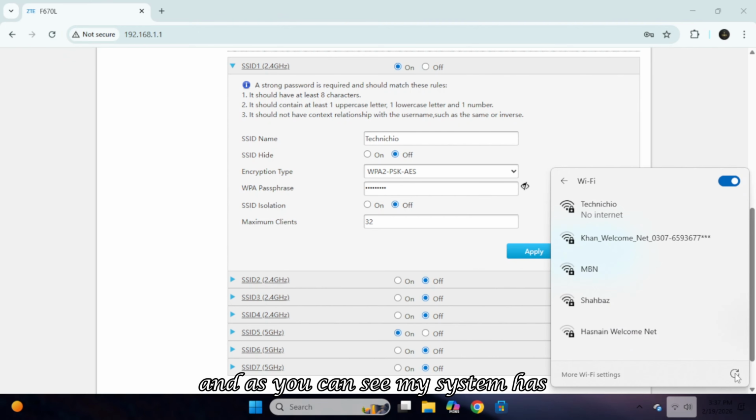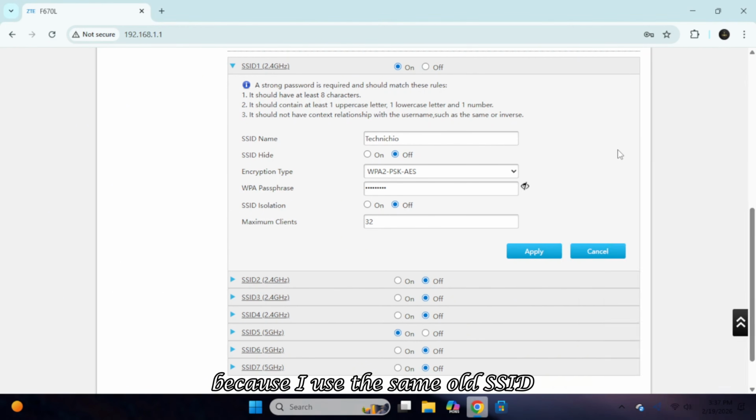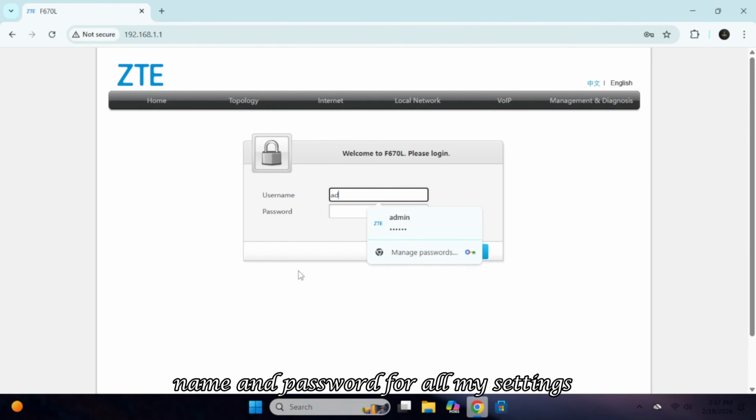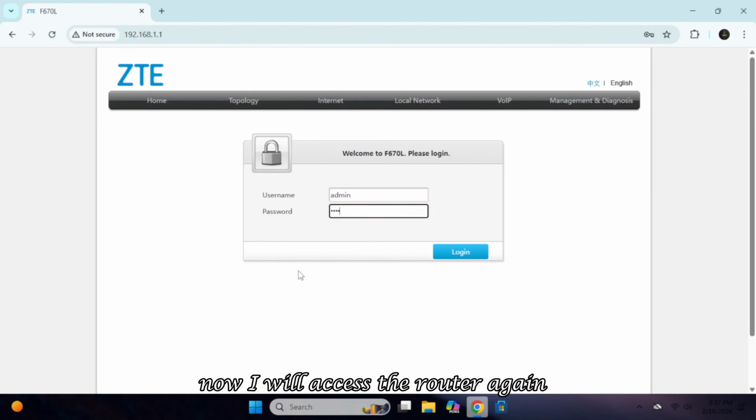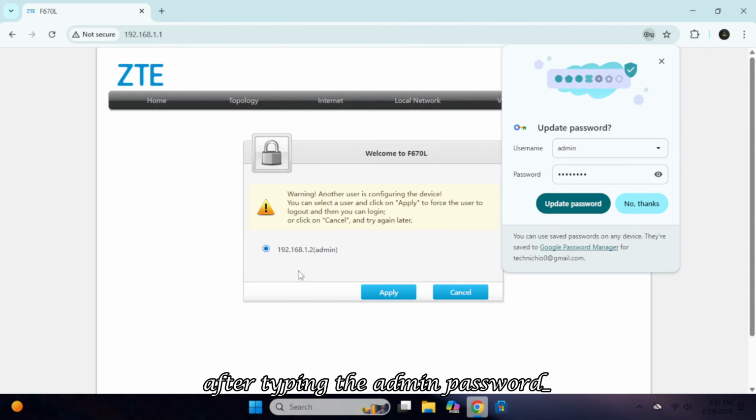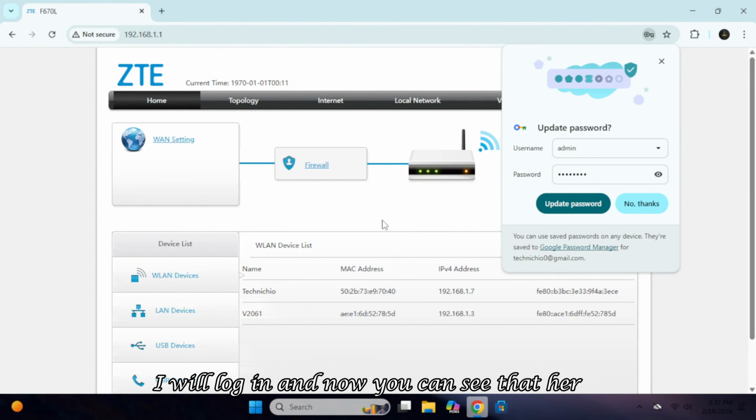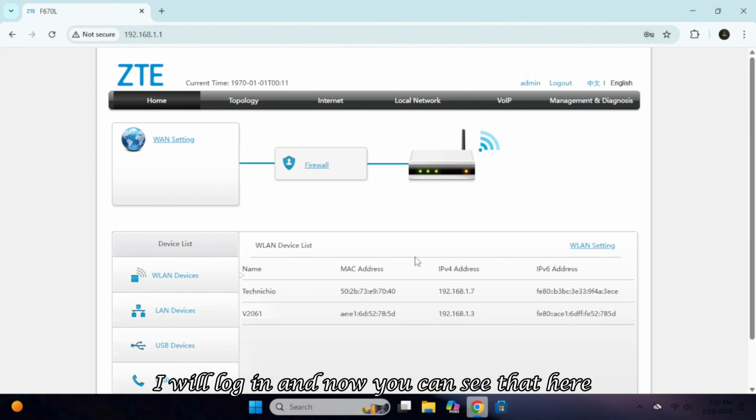And as you can see, my system has automatically connected to Technichio because I use the same old SSID name and password for all my settings. Now, I will access the router again. After typing the admin password, I will log in. And now you can see that here, 2 devices are connected because I applied all the old settings again.